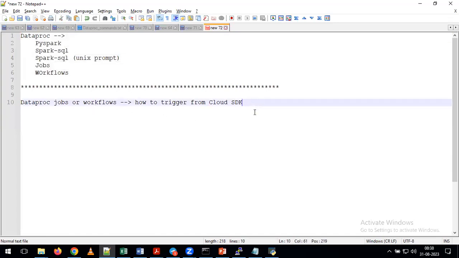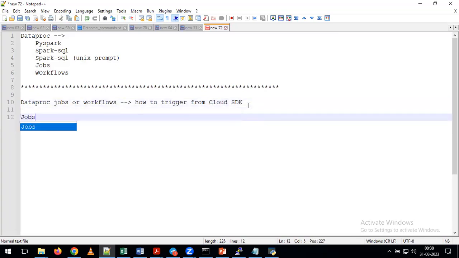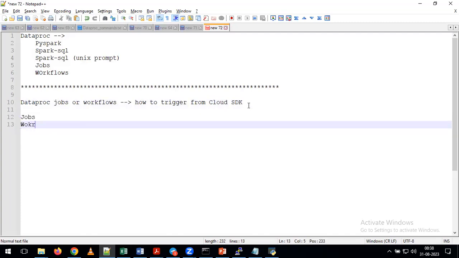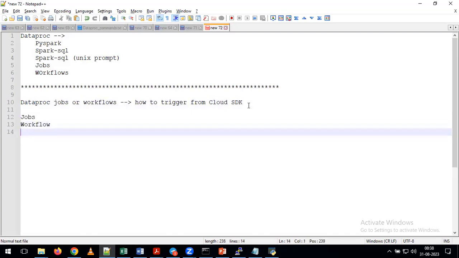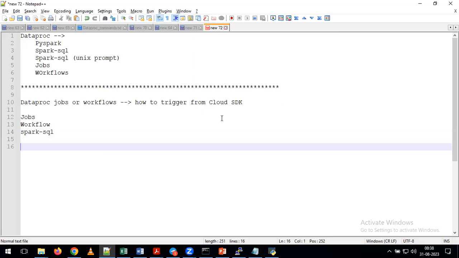Because if you are going to work in real-time projects, we are not going to get access to the console. For that reason, we need to understand how to perform the same operations with the help of the Cloud SDK. By using the Cloud SDK, how we can create jobs, how we can create workflows, and how we can run our Spark SQL jobs. All these topics we'll try to understand as part of today's session.